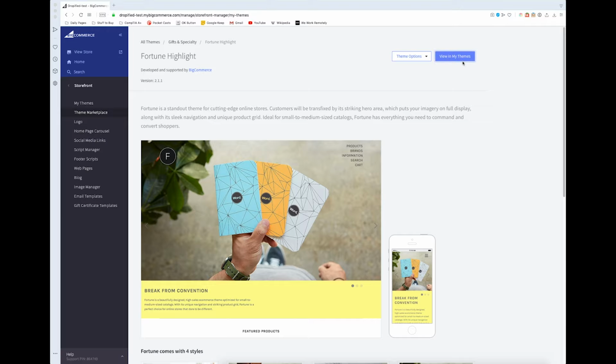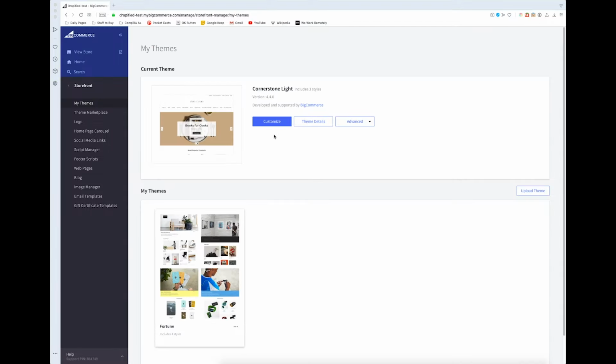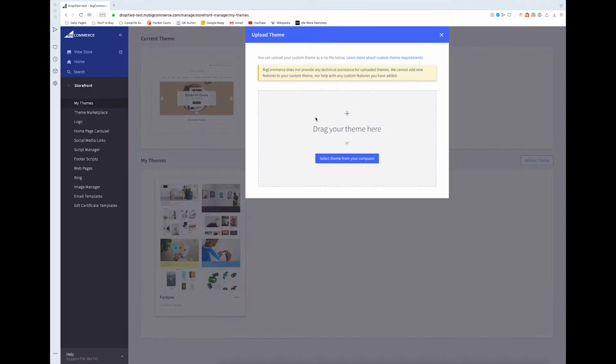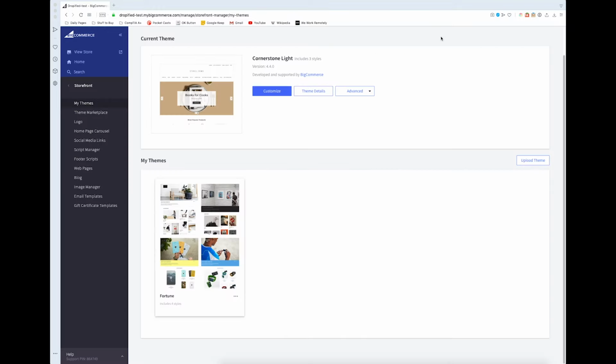So I can go into my themes and look at it now. And so while this is the active one, the one we just added shows up in my themes right here. If you didn't find any that you liked, you can also upload your own by uploading the file here in the Upload Theme button menu, and then you can just click it and drag it or add it via searching your computer.